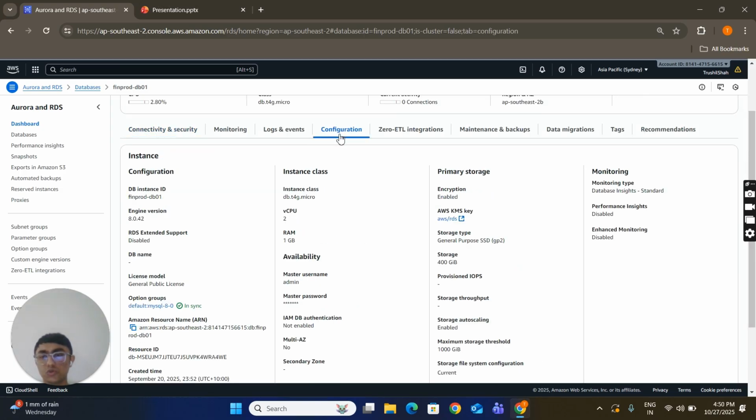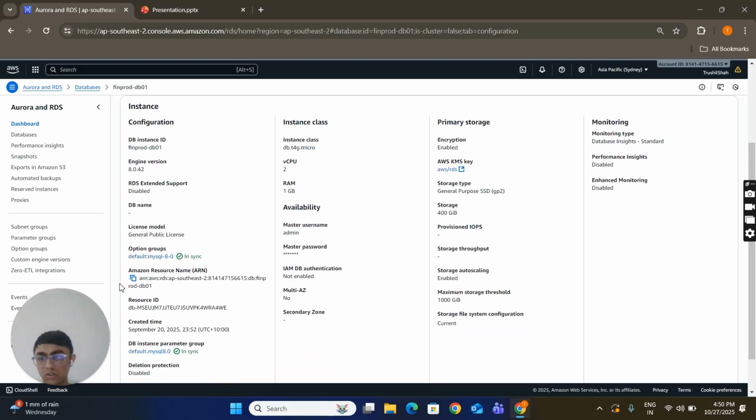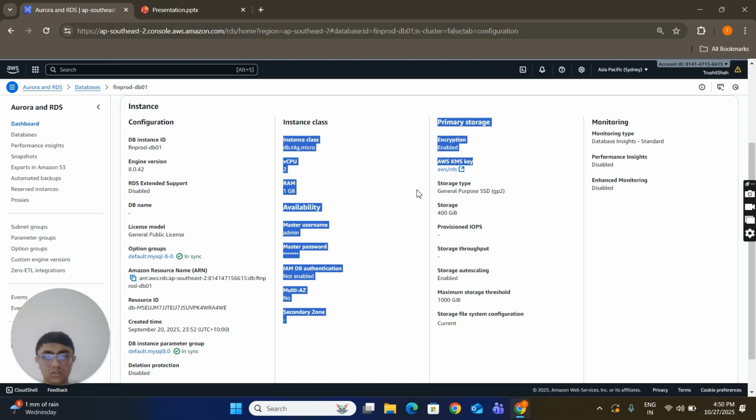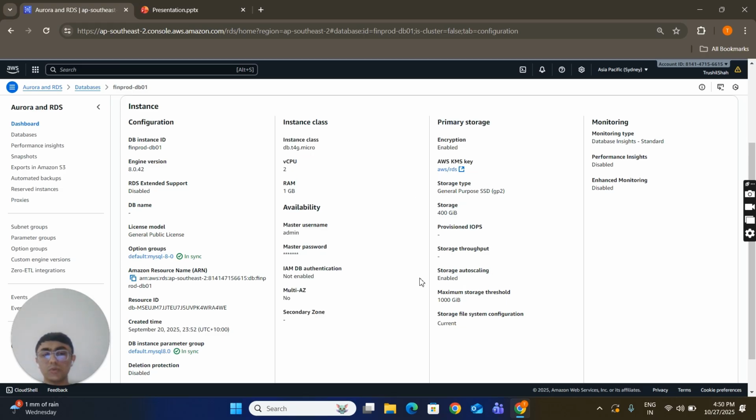As shown here, storage encryption is enabled. So here it is, and encryption is also enabled, as this encrypts the database storage, logs, and automated backups. Let me head to parameter groups.